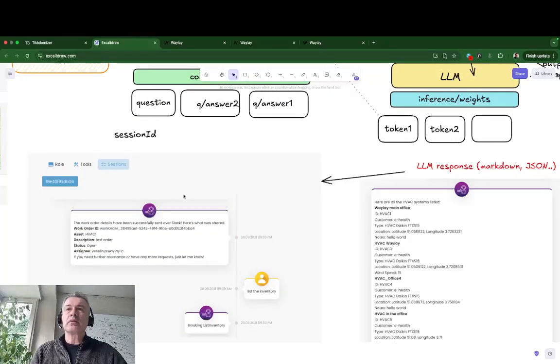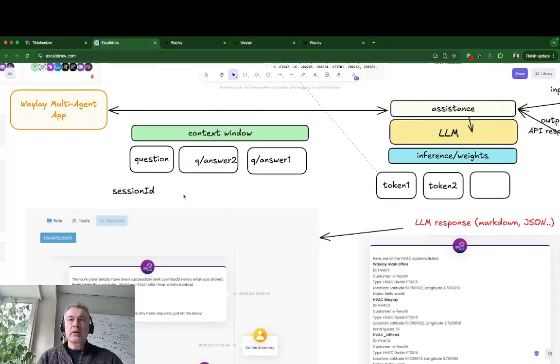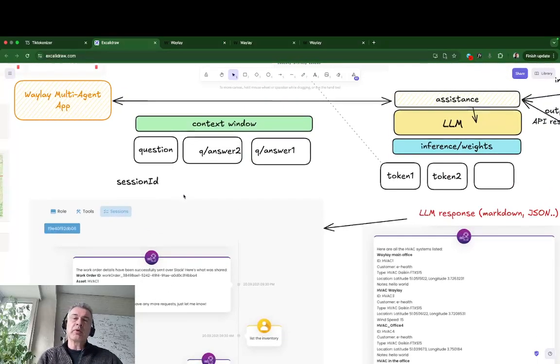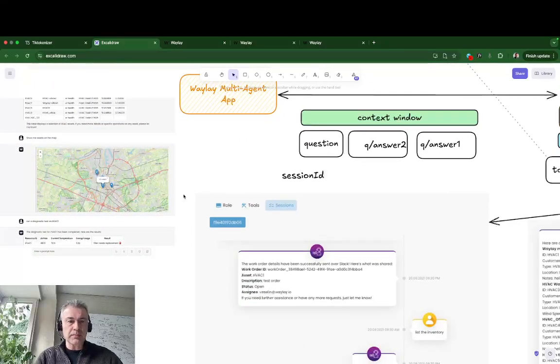I also explained what we mean by a session, why it is important in relation to short memory, and how previous questions and answers can influence the responses that are sent back to the calling application.